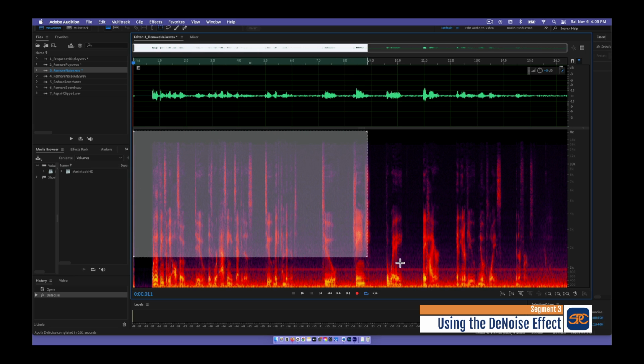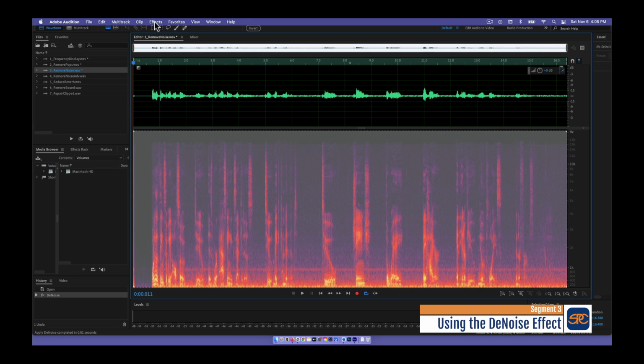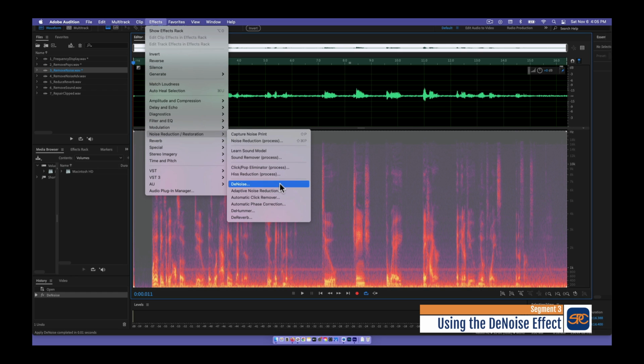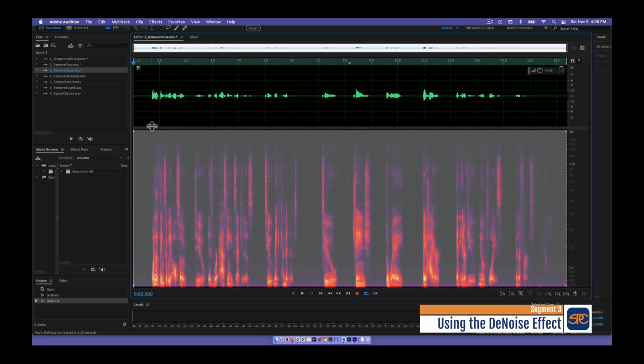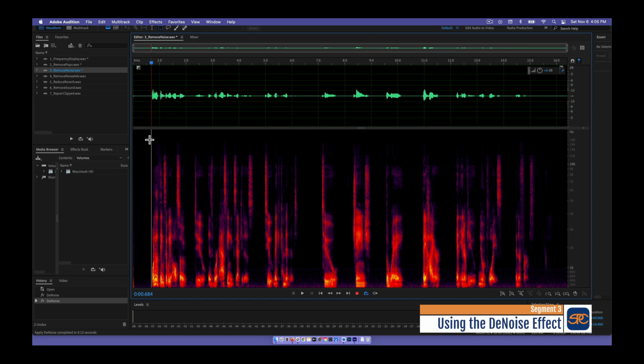So what we're going to do now is select the whole thing. We're going to go to Effects again, Noise Reduction, DeNoise. And it remembers your setting from before at 92%, so you can hit Apply and click away. And that removed pretty much all of the fan noise from the background.